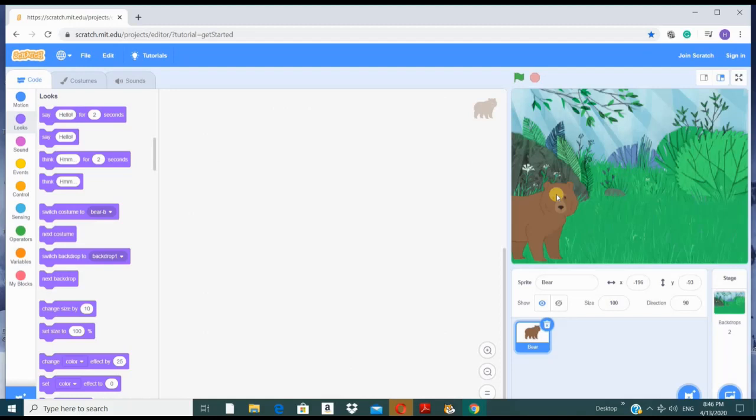Point number 2, when you click on the sprite, it asks you your name. So that means now I have to take the blocks from here and put them here. That means I will do the coding and the bear will ask the name. So let's start.